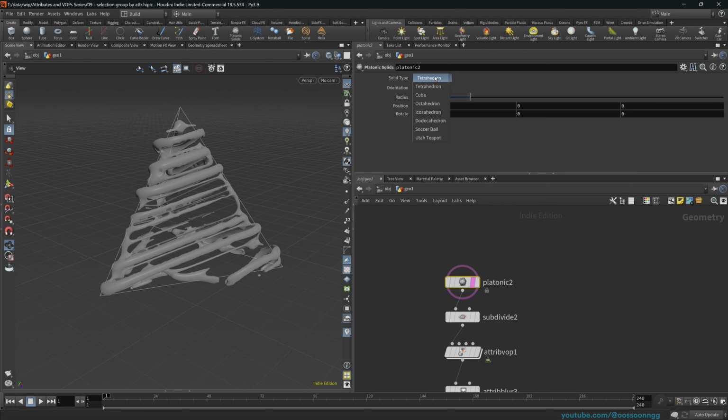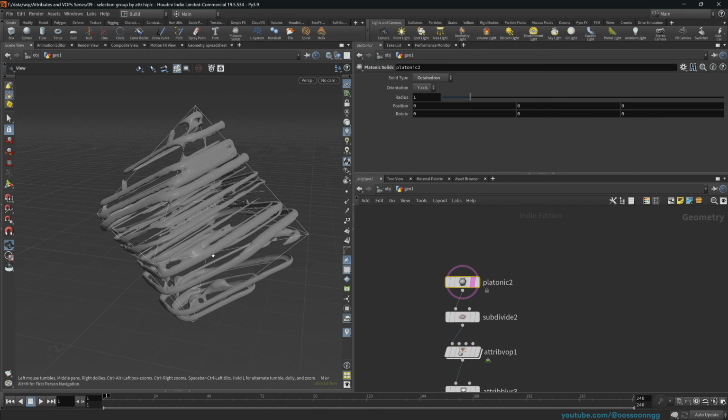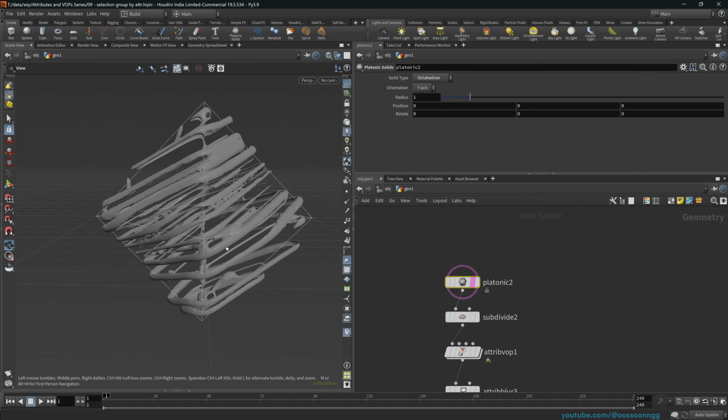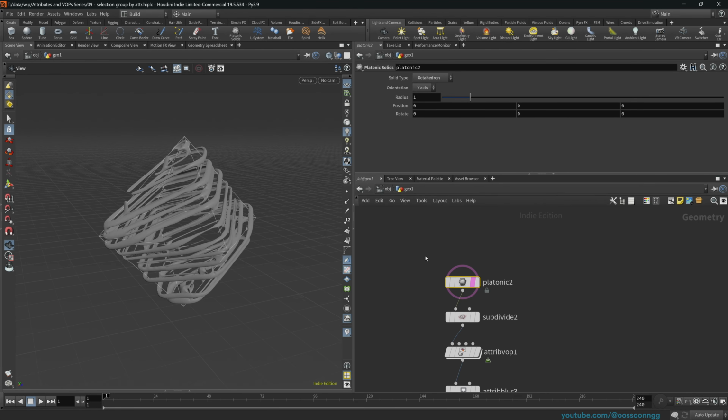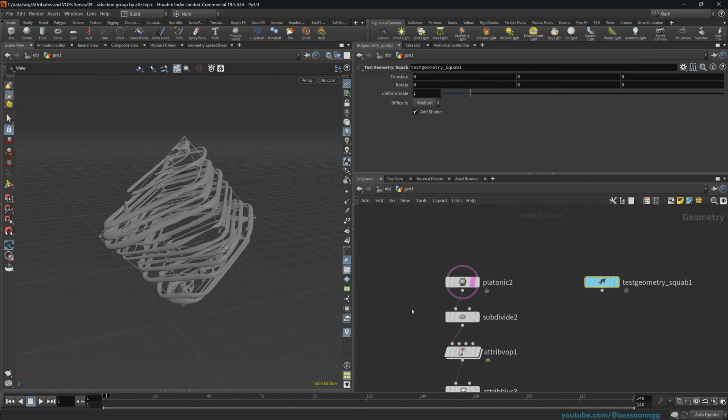We can switch the platonic, for example, from tetrahedron to, for example, octahedron. It will be kind of like in this diamond shape right now. As you can see, this looks really interesting. Obviously, you can tweak it however you want. And of course, we can use our test subject swap.